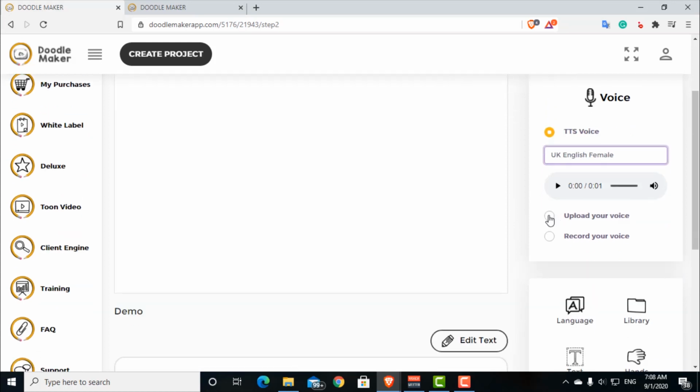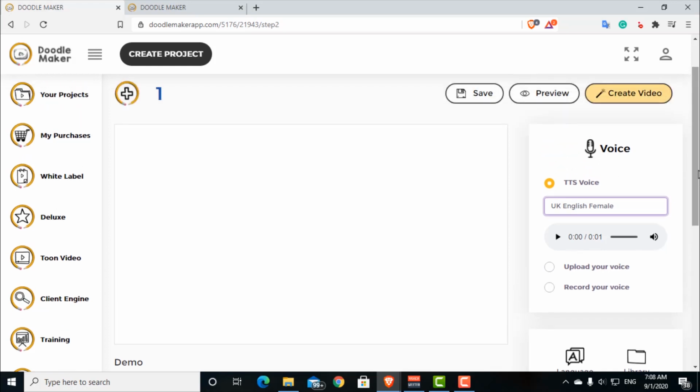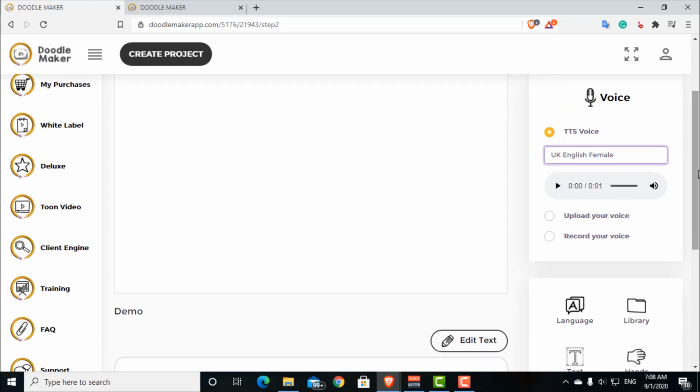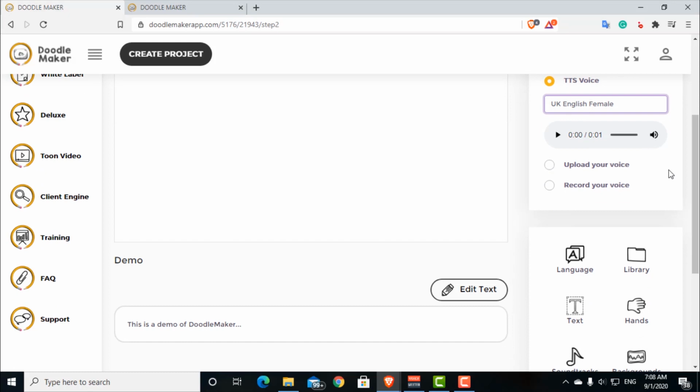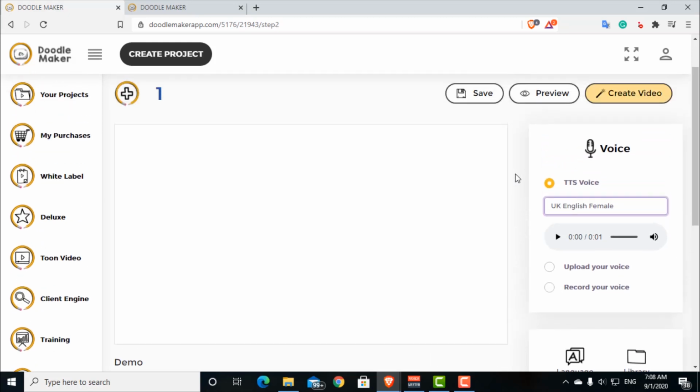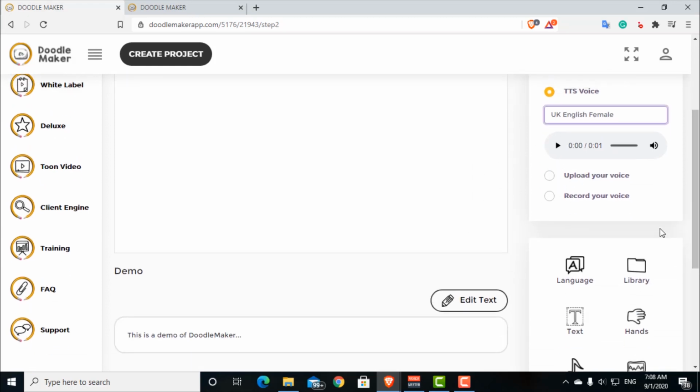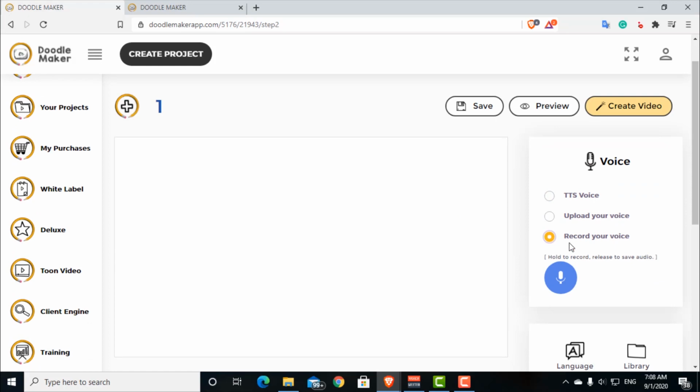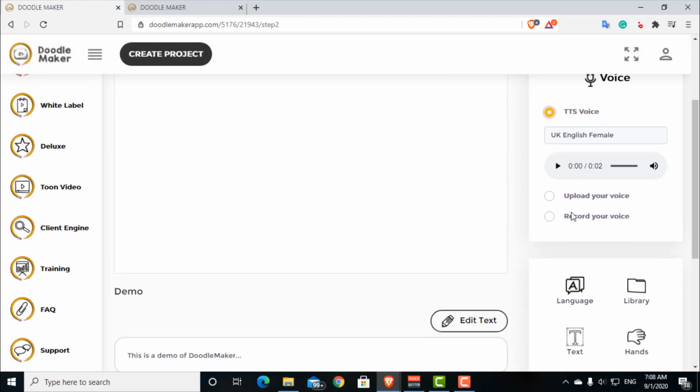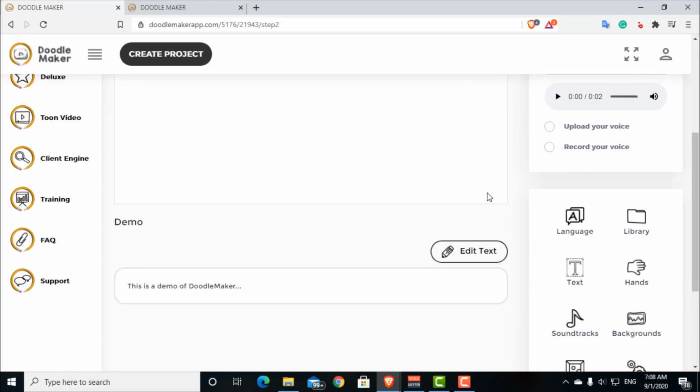But again, you have the option to upload your own voice in case you don't want to use a somewhat robotic-sounding voiceover. Of course, you can just upload your own voiceover, or if you hired a professional voiceover talent and they recorded a voiceover for you, you can simply upload that here. Or you can also click here and record your own voice.